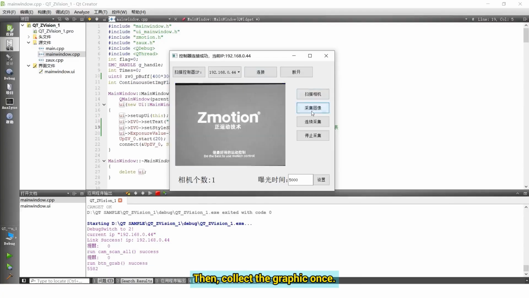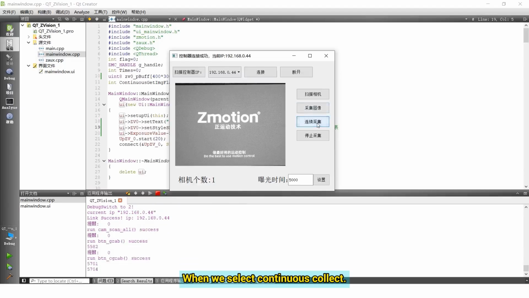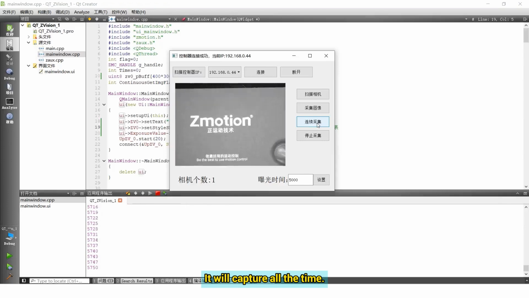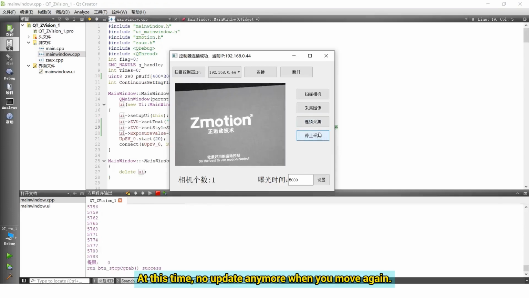Then, collect the graphic once. The information under camera is shown. When we select Continuous Collect, we can move it. It will capture all the time. But if Stop button is pressed, at this time, no update anymore when you move again.